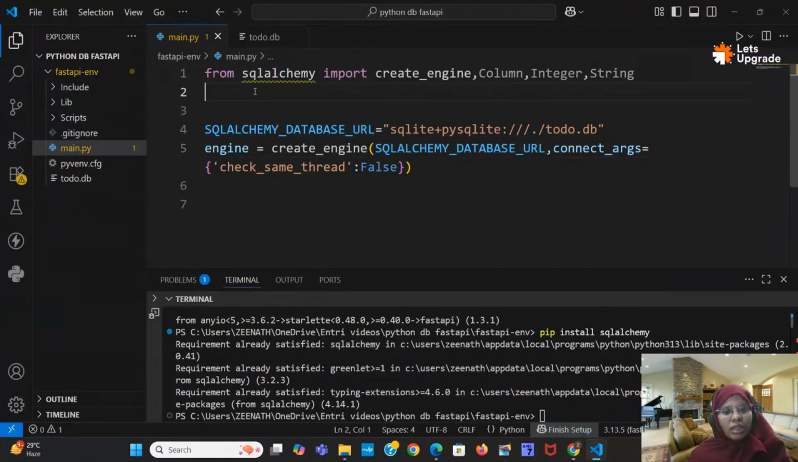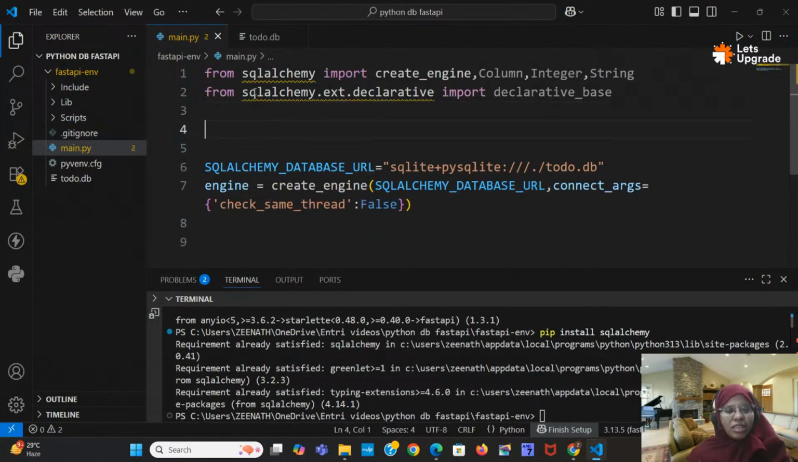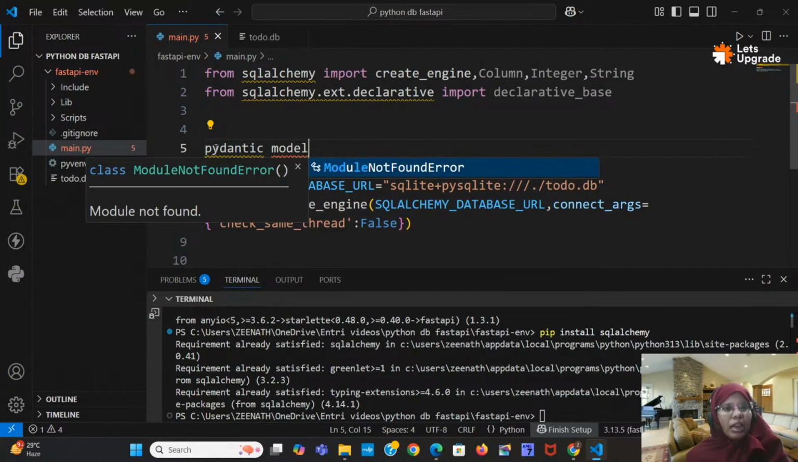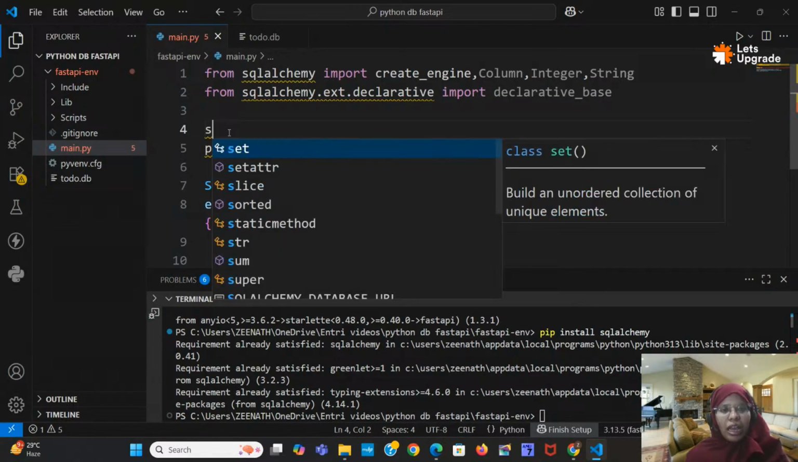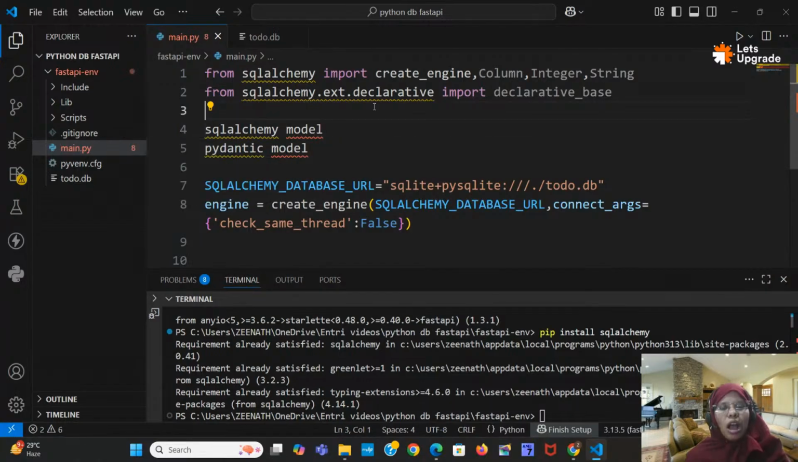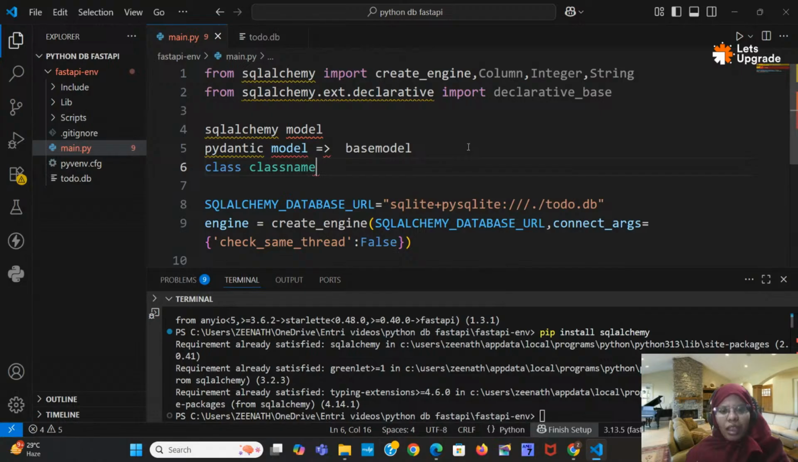Why I am importing the declarative base? Like previously we saw Pydantic model. Here we have to create Pydantic model. Apart from that, we will create SQLAlchemy model as well. So Pydantic model, how have we created? We have created Pydantic model by inheriting from base model. We have written like this, right? Class name, and we have inherited it from base model. This is nothing but a Pydantic model.